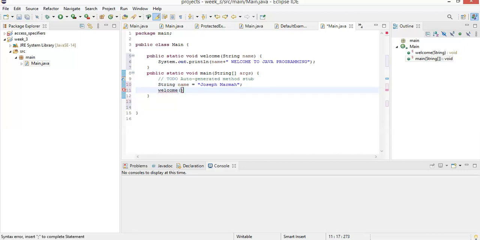Now to demonstrate that, since you are not creating objects of this main class and you are calling the method, you need the static. If I take this static off, let's see if we get an error.